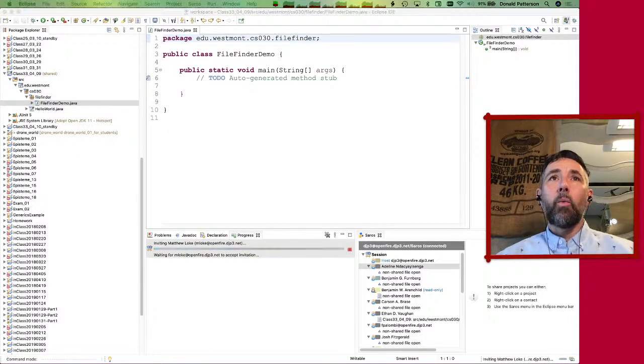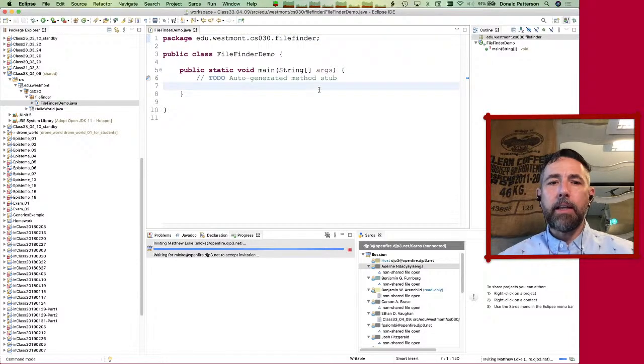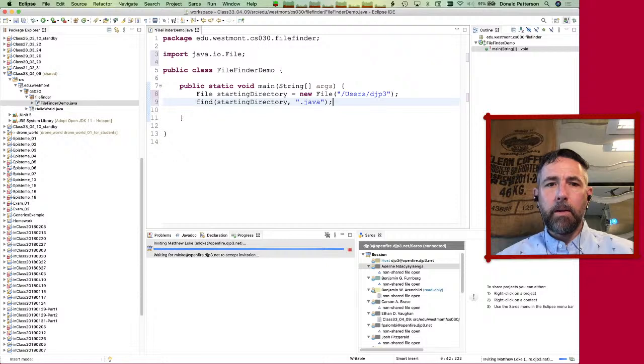All right, and in that file, we're going to rely on a method that we haven't created yet, which is going to be called find, and in fact, we're going to call it FileFinder.find.